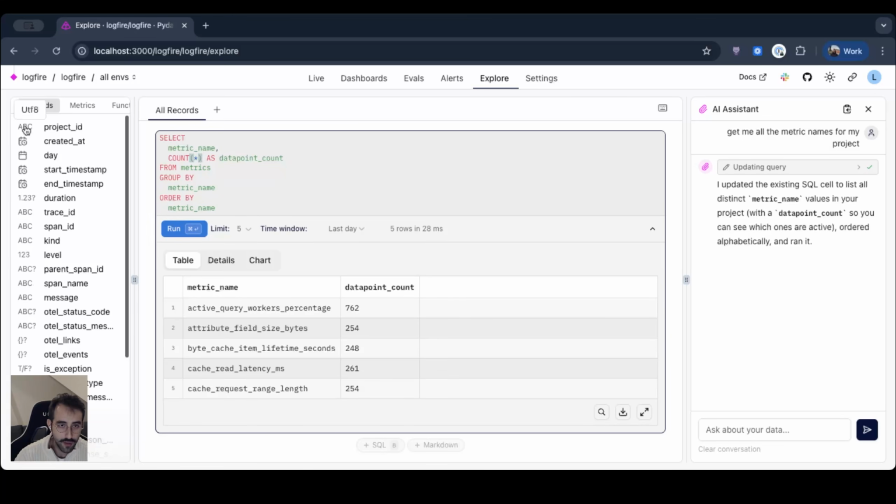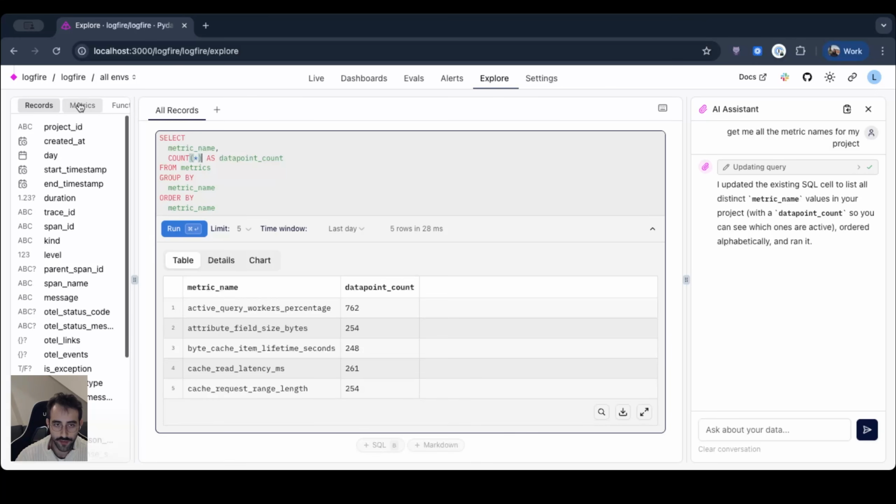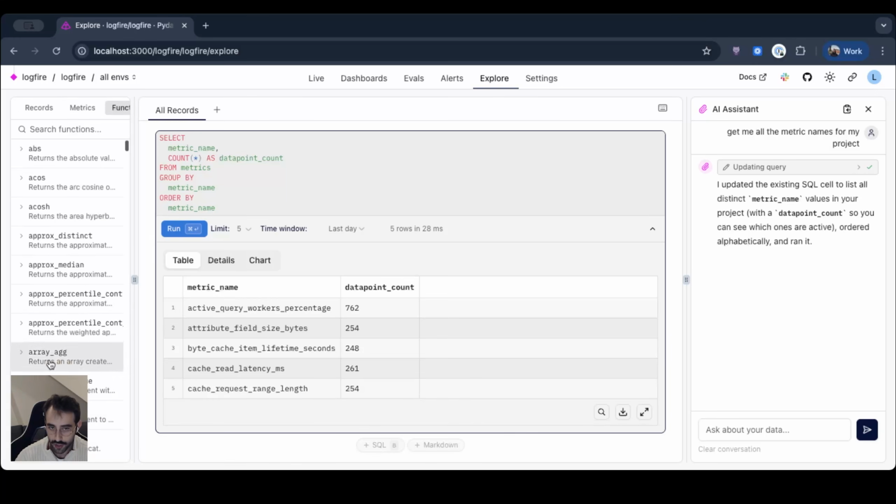Okay, we also now have a bit more information on the left, on the records. You have all the possible columns you have access to, metrics, and also the functions that you can use in your Explorer view. Okay, thank you.